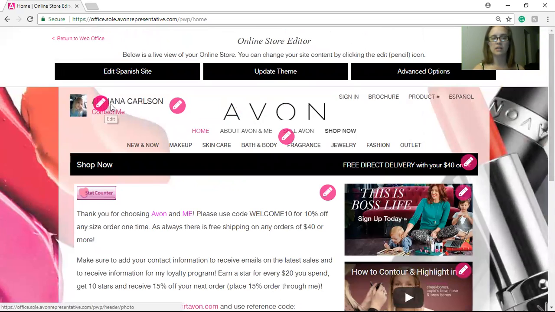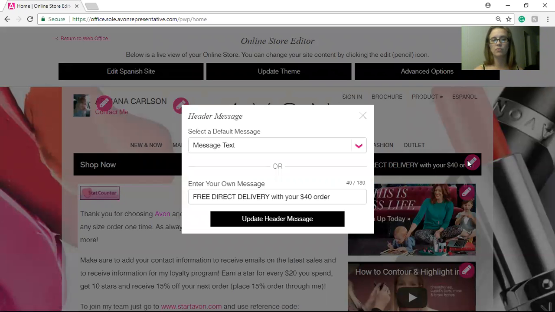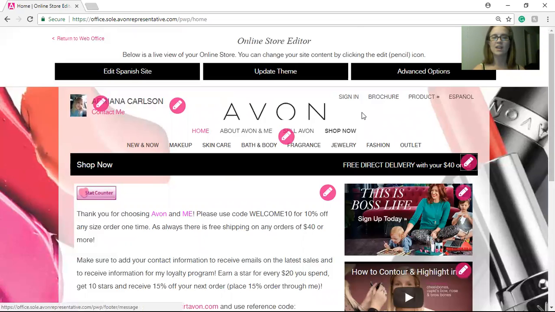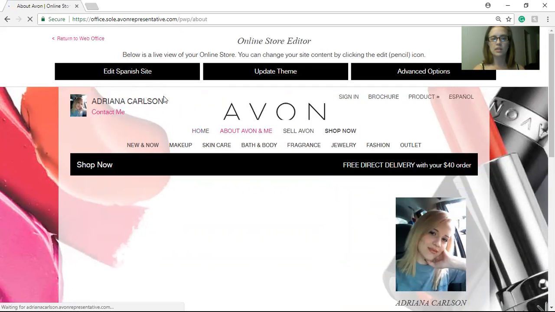Anywhere that you see a little pencil icon, you can edit. So, for example, right here, I personally keep this saying free direct delivery with $40 purchase, just to make sure that my customers always know this. But you can edit it yourself and type in whatever you want. I'm obviously not going to save that. You can edit your about me. You can edit your contact information.